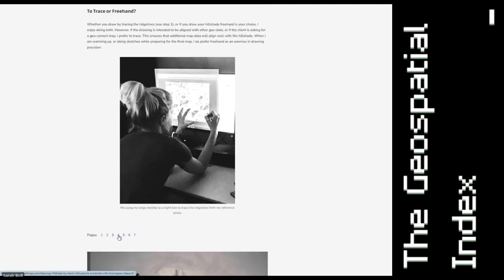Okay, so you trace so that it's somehow accurate. So when you overlay actual surveyed data sources on it, they'll fall in the right place. Yes, exactly. I would say that's the way I do it more frequently.